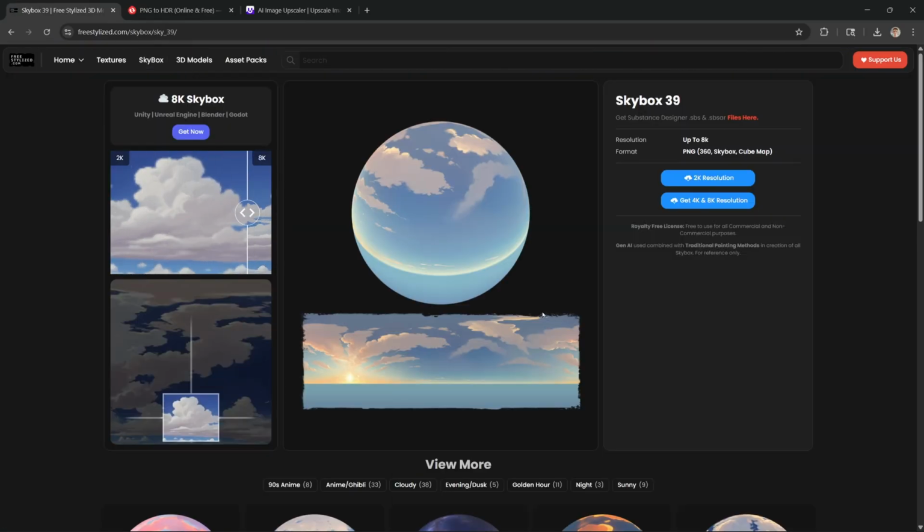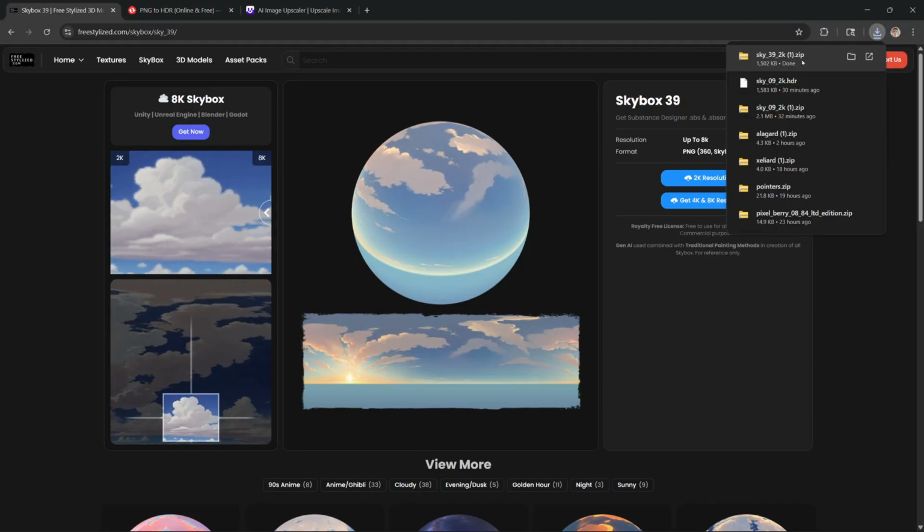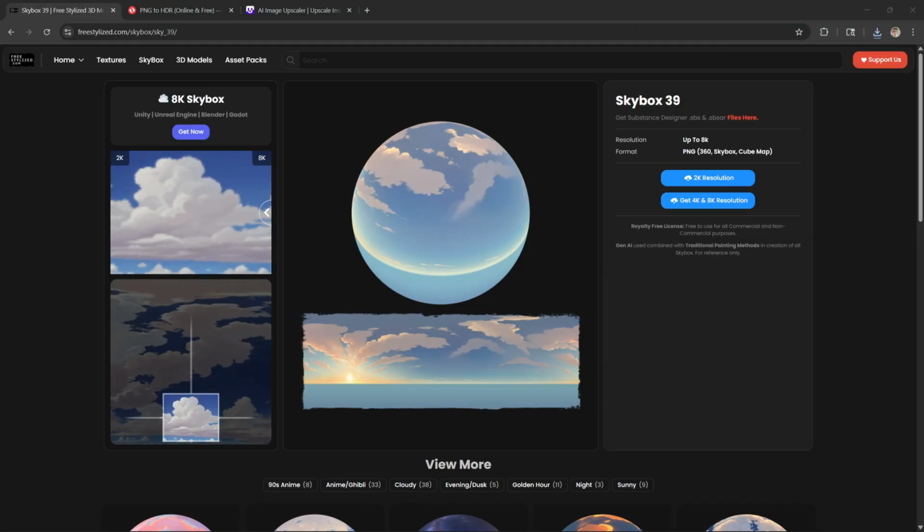I do like this one quite a bit. What I'll do is just click the 2K resolution. You can, for example, donate and get the official 4K and 8K resolution, which I do recommend doing if you're doing a production-ready game or project and it needs to be the highest possible quality. But what I'll do is just get the 2K resolution and it will download it and put it into a zip. So I'll just browse to it.